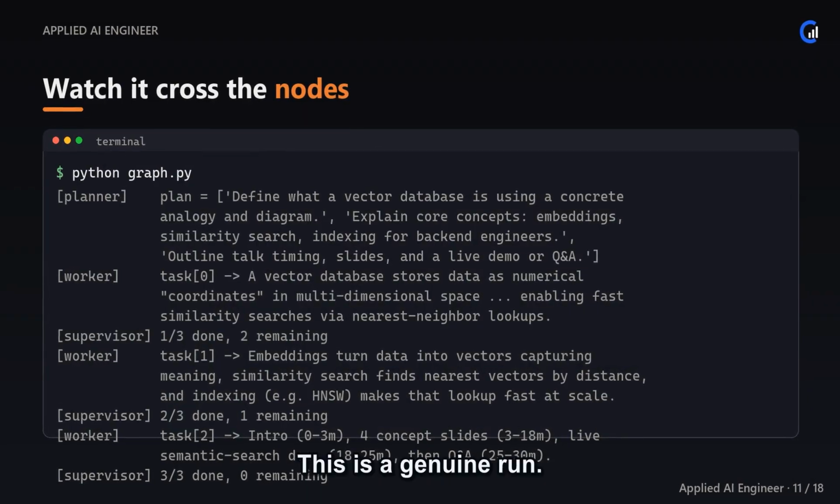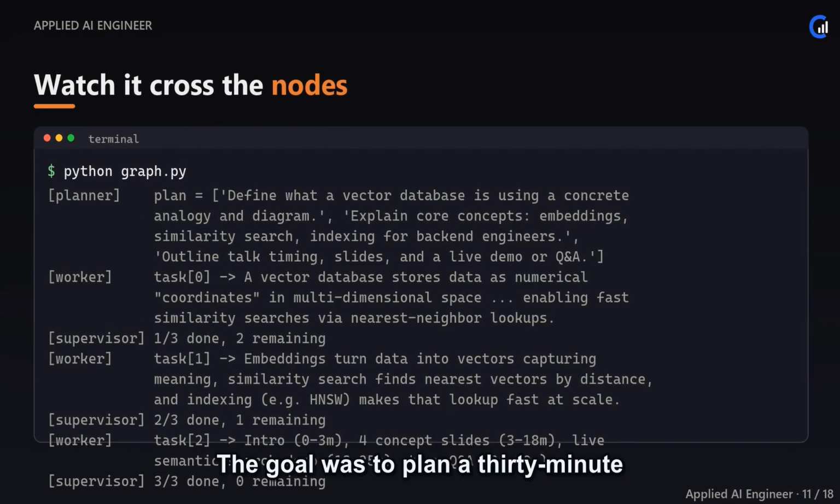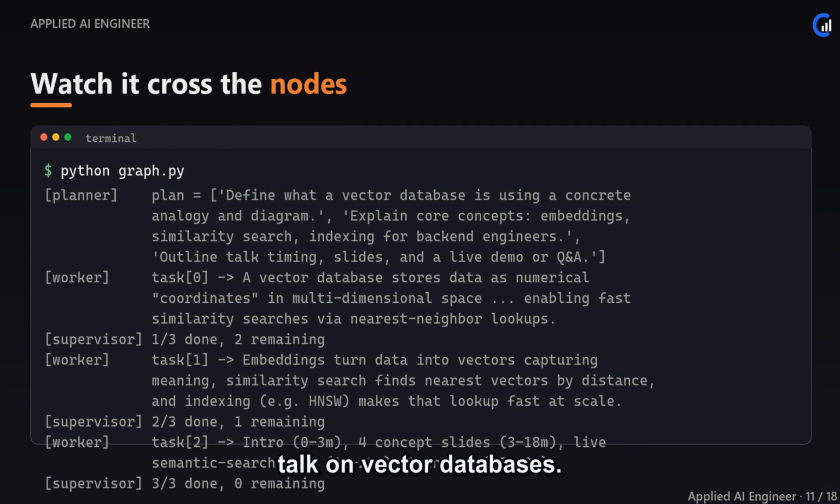This is a genuine run. The goal was to plan a 30-minute talk on vector databases. Watch the trace. The planner emits 3 subtasks. Then the cycle turns. Worker 0 defines the turn. Supervisor logs 1 of 3 done. Worker 1 explains the concepts. Supervisor logs 2 of 3. Worker 2 outlines the timing, and the supervisor sees nothing remaining.